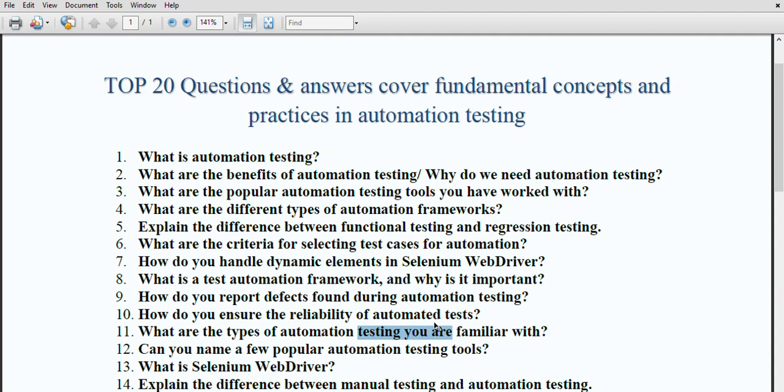Then what are the types of automation testing you are familiar with? So basically, as per your experience, you can tell them which types of automation testing you have done. I will share with you a few examples. Like, I'm familiar with functional automation testing, which involves testing the functionality of software. Then regression automation testing, where you ensure the new changes do not affect the existing functionality. These are some types of automation testing you have worked on. For beginner level, these two are sufficient, functional automation testing and regression automation testing.